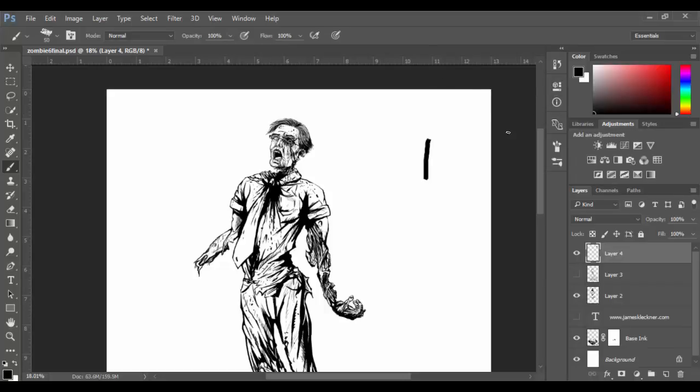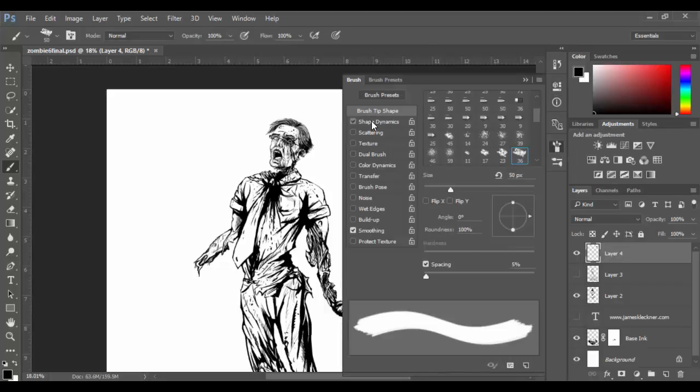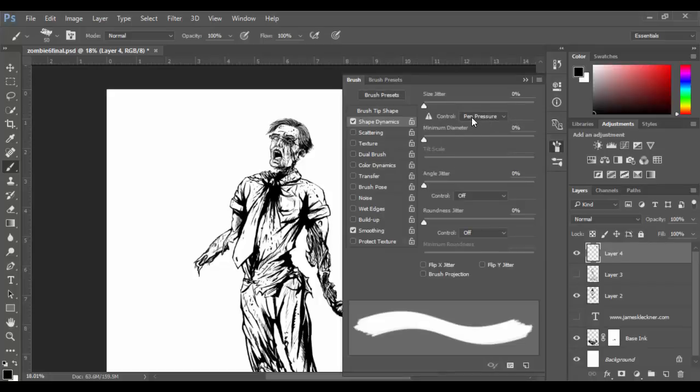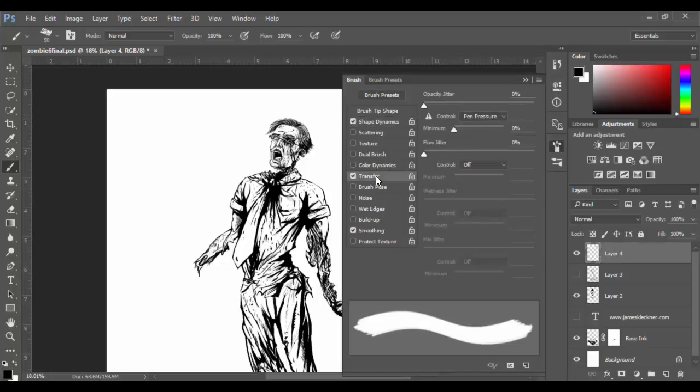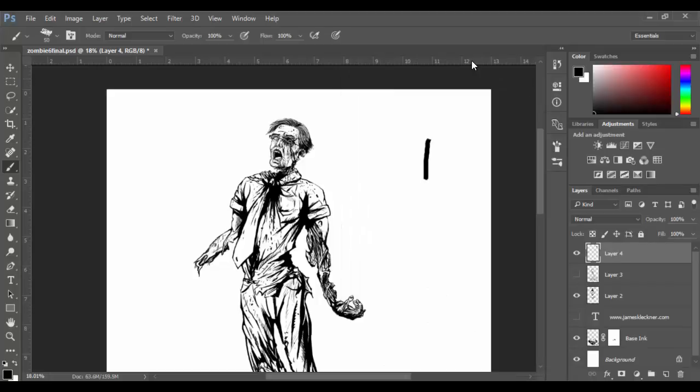So if you go into your brush settings and you have shape dynamics set to pen pressure, that's fine. The part that you don't want is transfer. You don't want this set to pen pressure, because even though I don't have a stylus set up here, it would be like painting with low opacity based on your pen pressure, and you would get all this junk here. This does not translate well for screen printing.